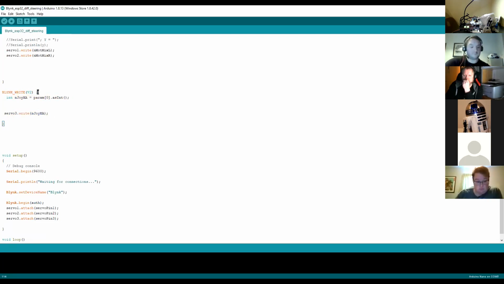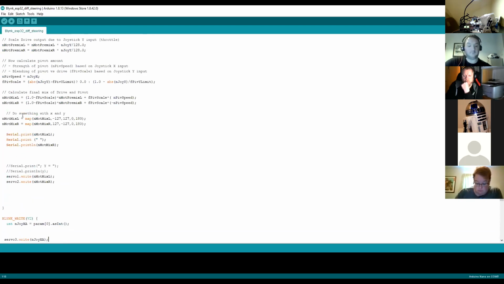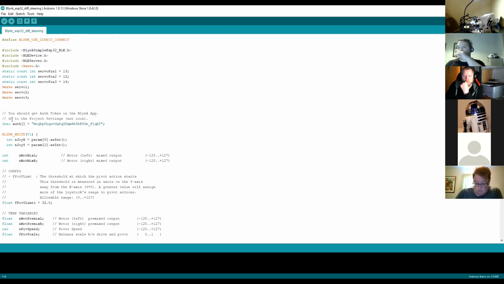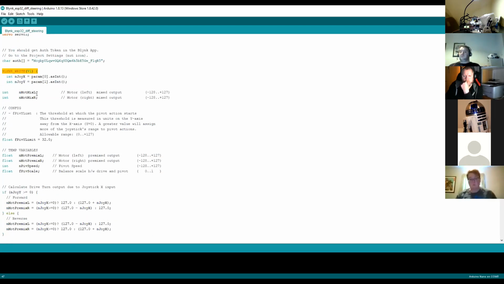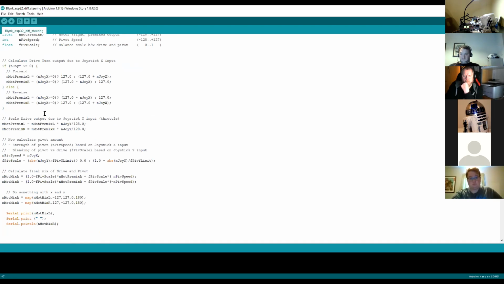Because all it's doing then is anytime that V2 changes, it'll write that to that Servo 3. This bit here, this V1 code, which is what's actually controlling the drive, is a lot more complex. But what I did is I found a superb bit of code that does differential steering. So I've nicked somebody else's code and I've put all this code in here.